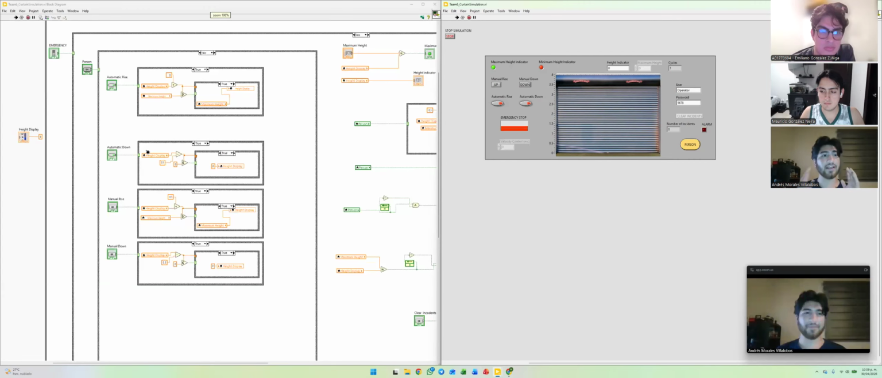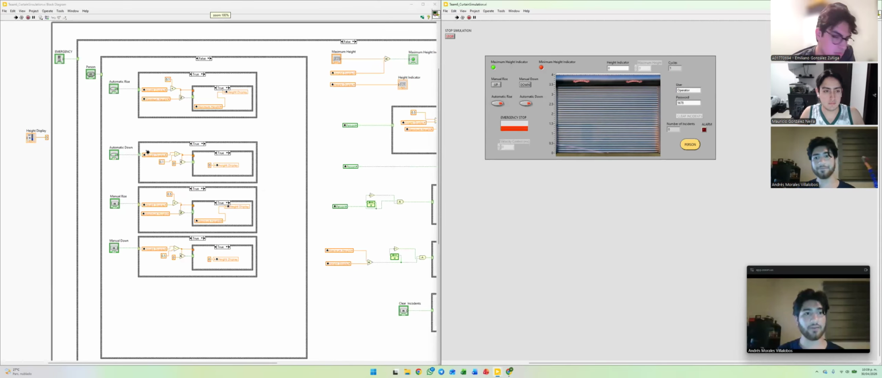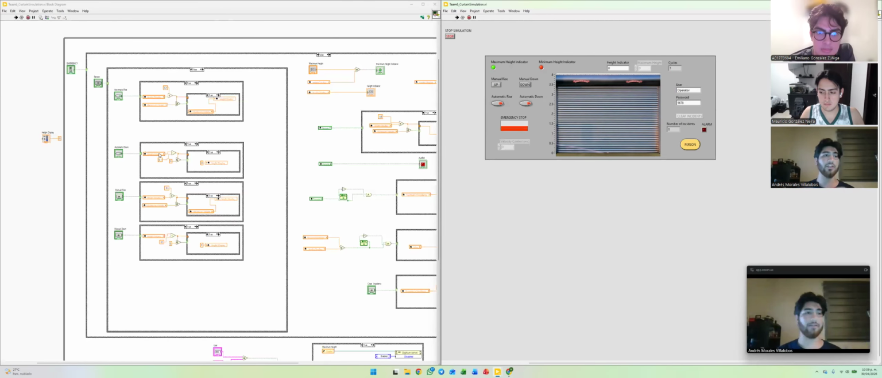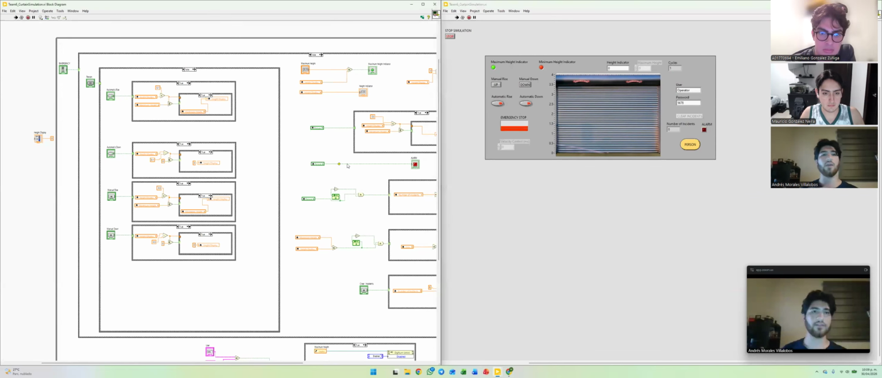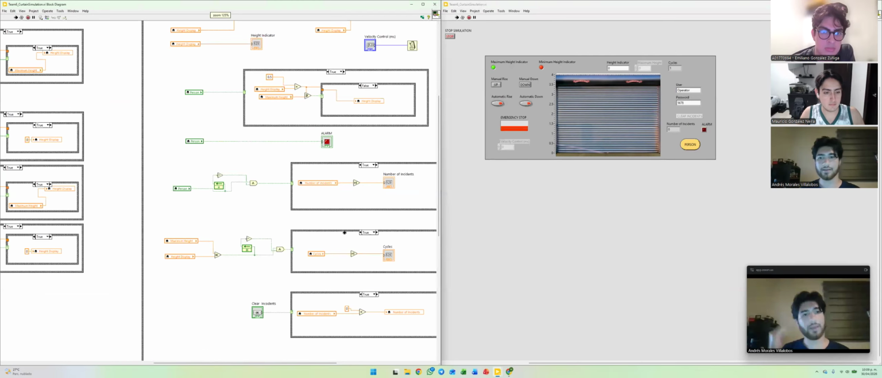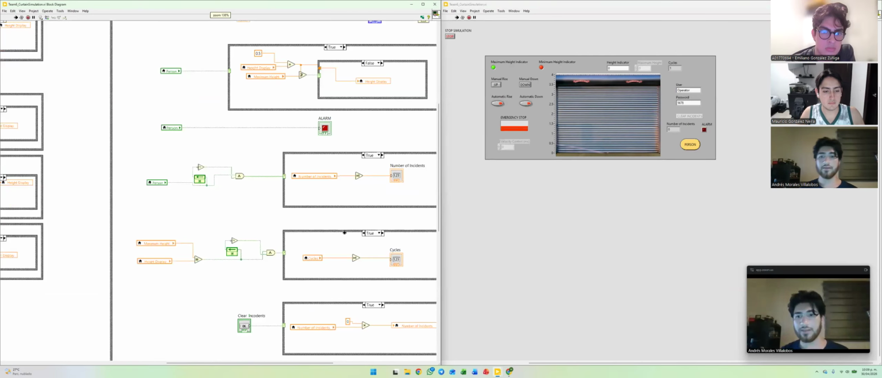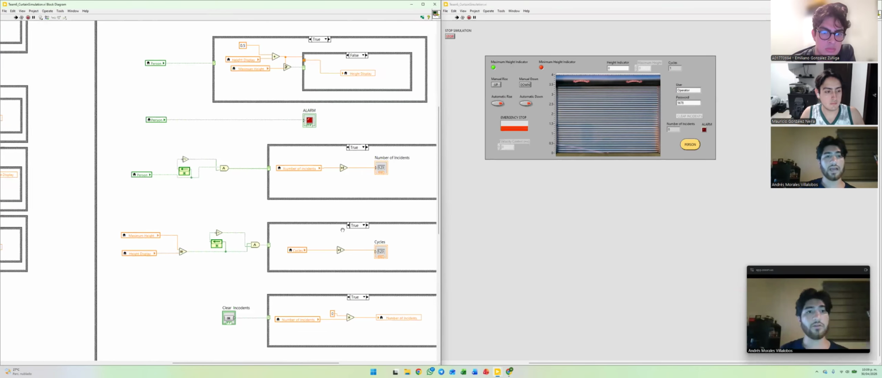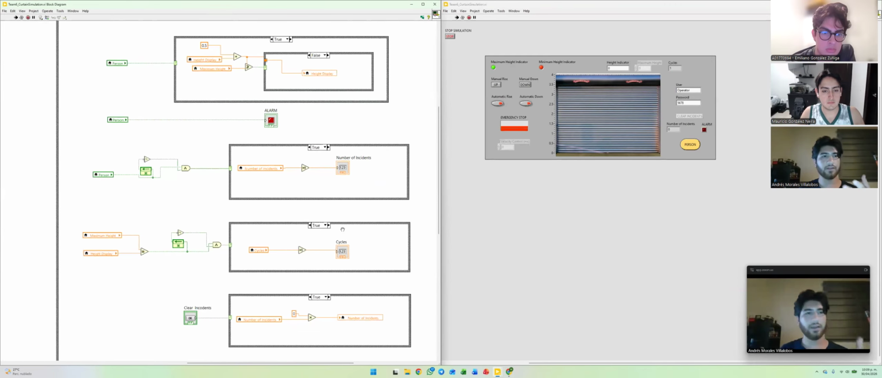That's about it. And for the indicators, we have the number of cycles, the number of people that have gone through or the accidents, and the indicators for when the curtain is at its maximum and minimum height. For the number of cycles, we have an if, which basically says that if the past state is false and the new state is true, it will count it as one into the cycle of the current.